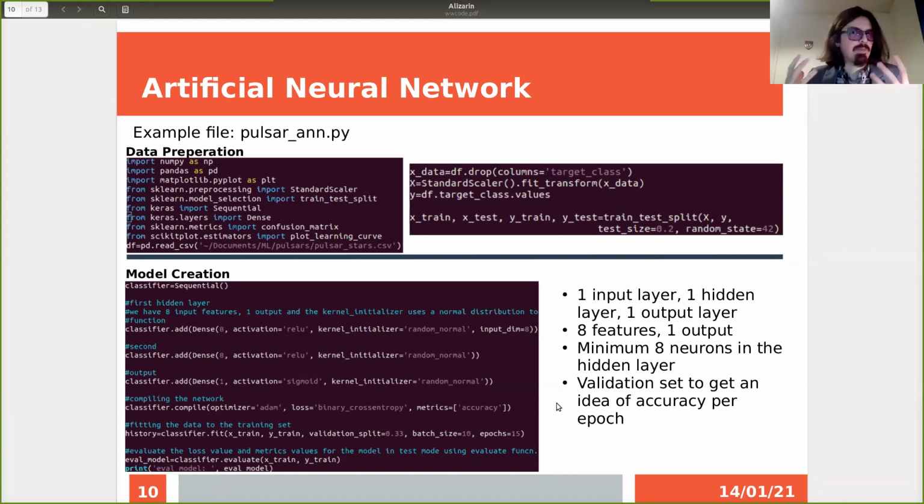There's a lot of things that I won't have time to talk about today when it comes to neural networks. I could have made this entire presentation just on artificial neural networks. But it's important to realize that sometimes neural networks are overkill. You don't want to use them for everything.